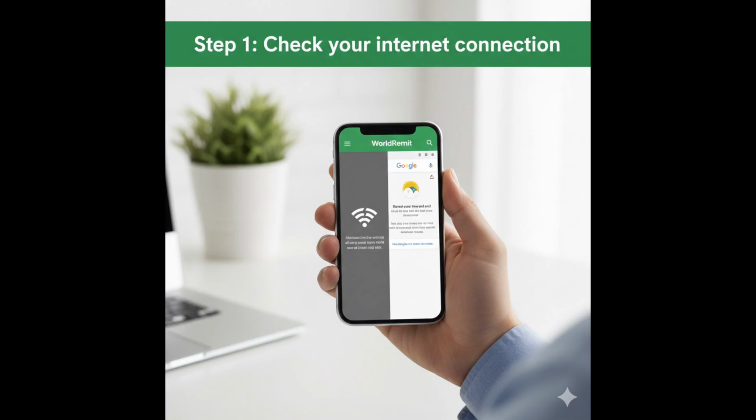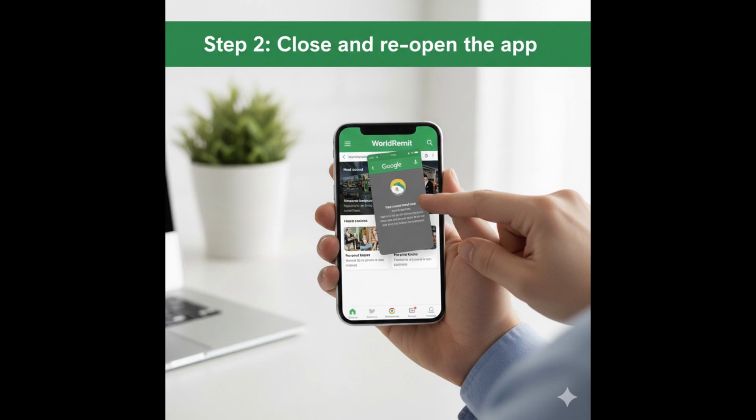Step 1. Check your internet connection. Make sure you have stable Wi-Fi or mobile data. Step 2. Close and reopen the app. Completely close the app and open it again.